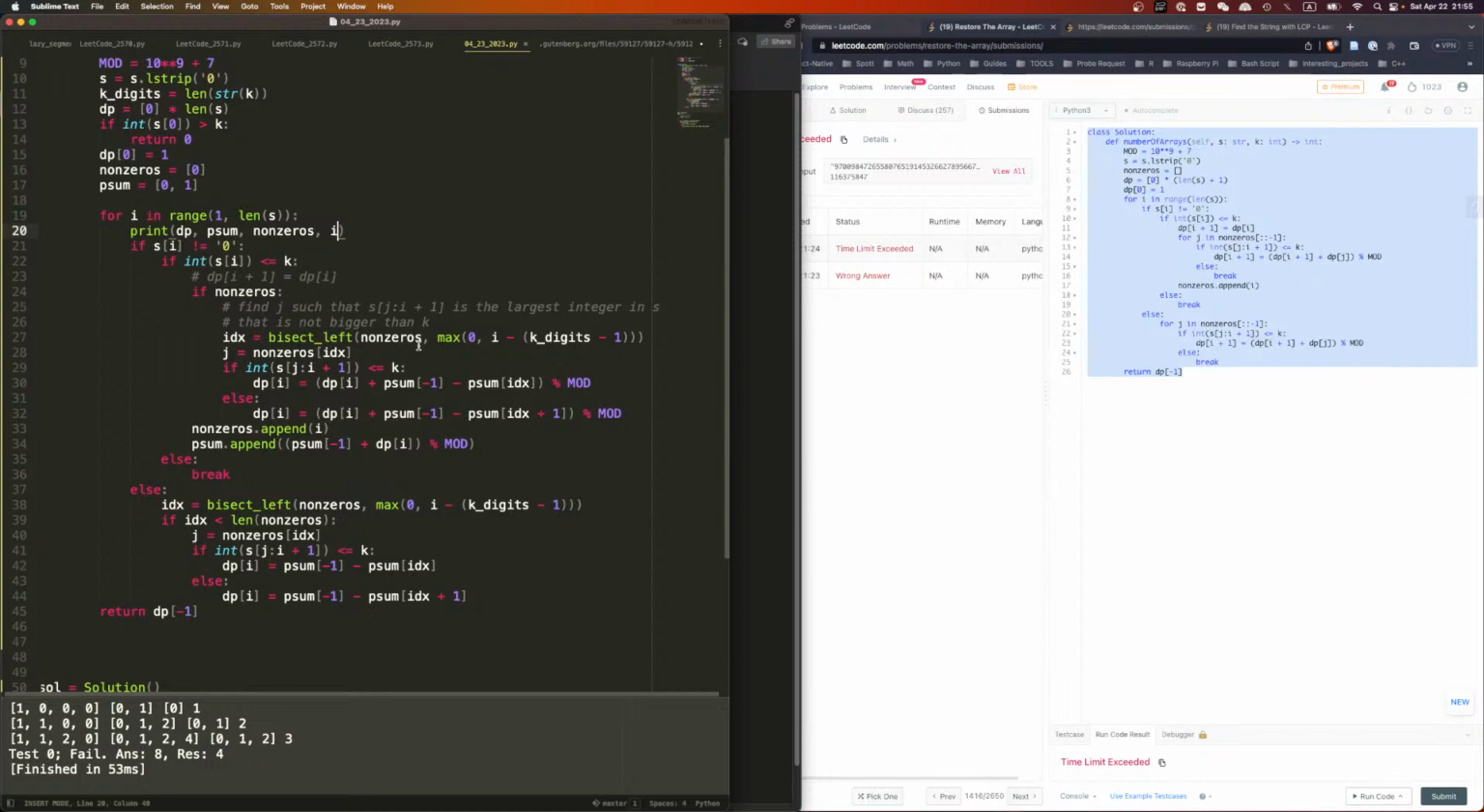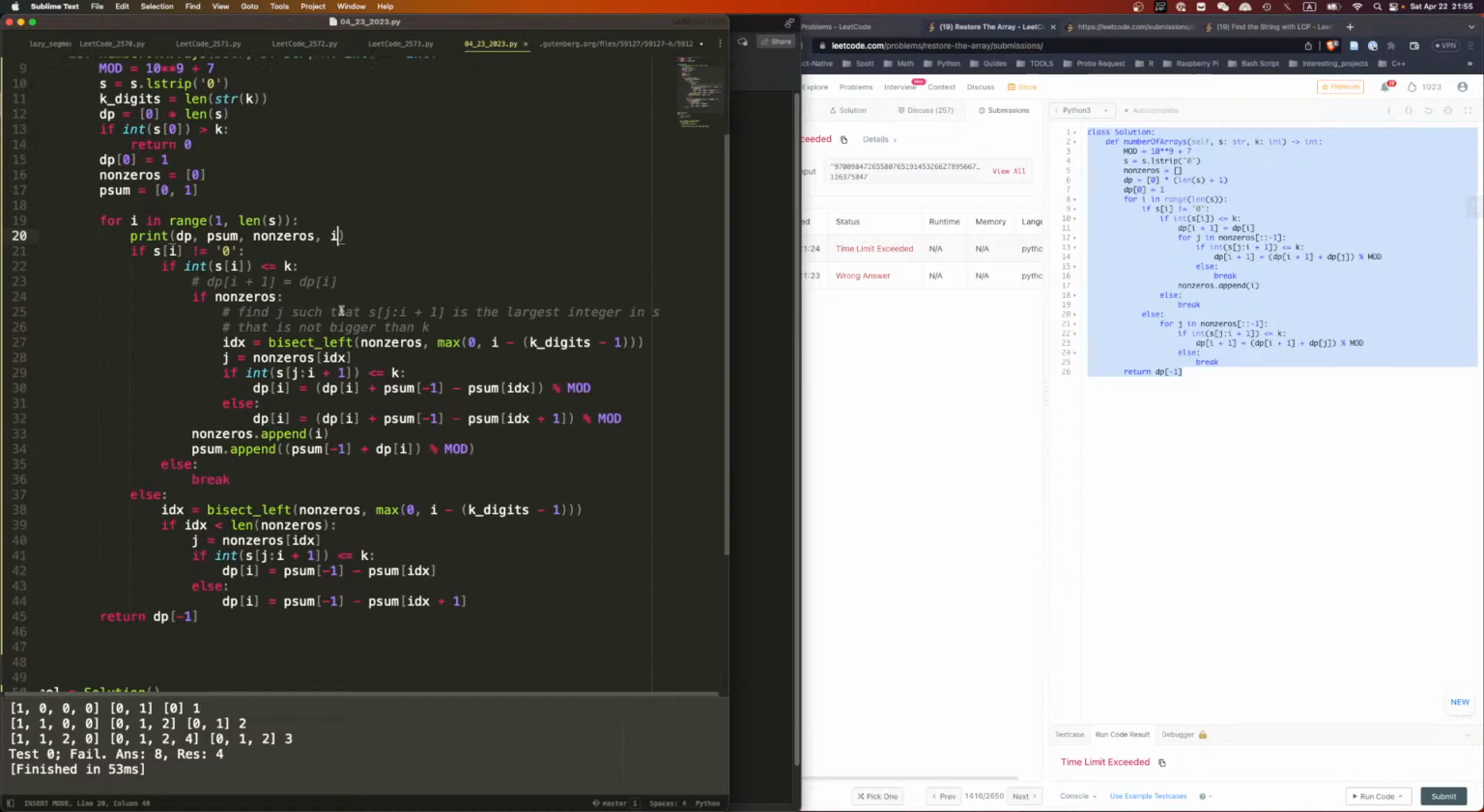And then from 0 to this is smaller. So dpi equals p sum minus 1. P sum minus 1 is 1. Minus p sum index is 0, so that will be 1. So that's why it's a 1. Done. The next one, dp is this. P sum is this. Non-zero is this. I is 2. 2 is 1, right? Again, this is good. So this also go back to 0, right?